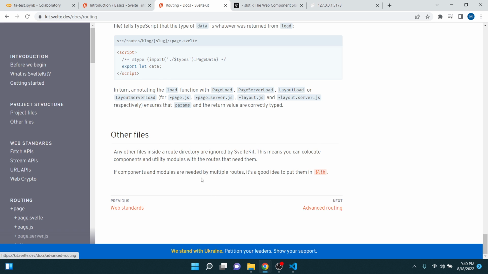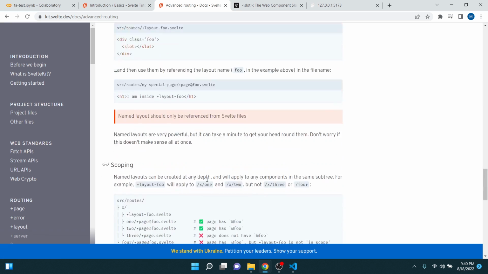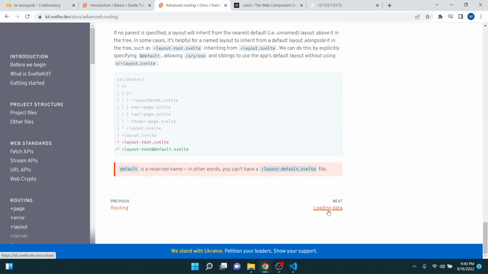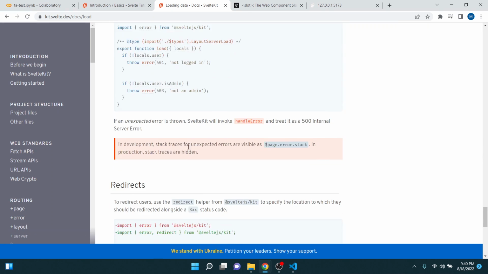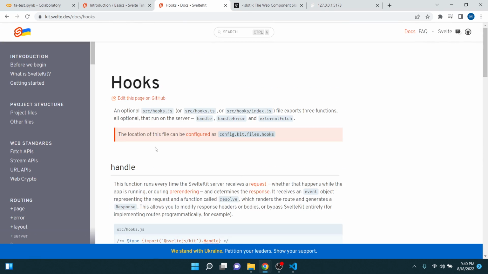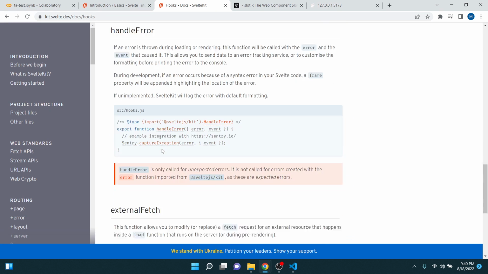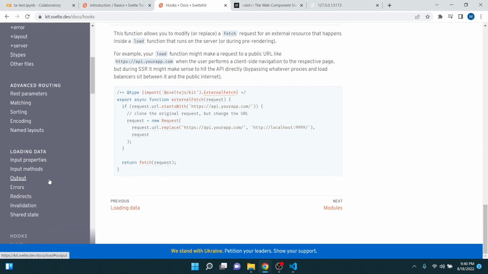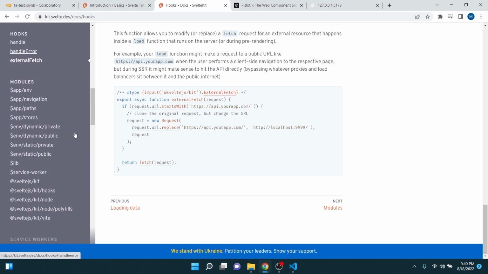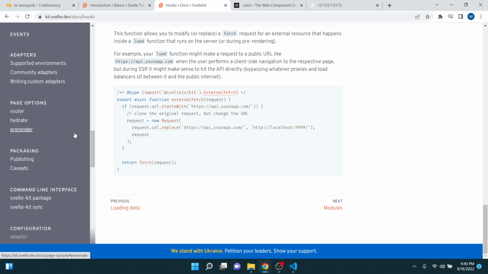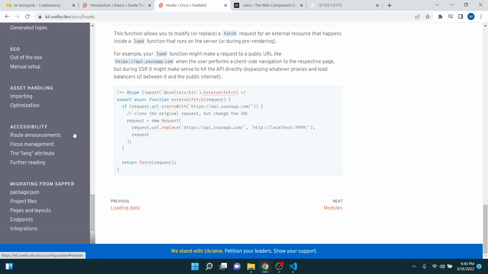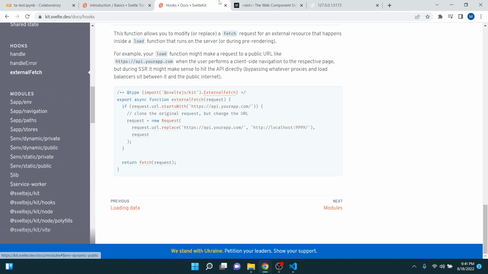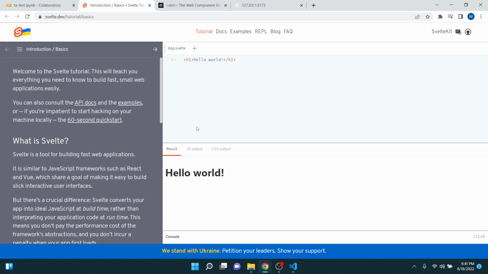Okay. Advanced routing. I'm not going to get into that right now. Loading data. I'm not going to get into that right now. Hooks, theme. Where are we at? I think I'm going to move on to the introduction basics. All right.